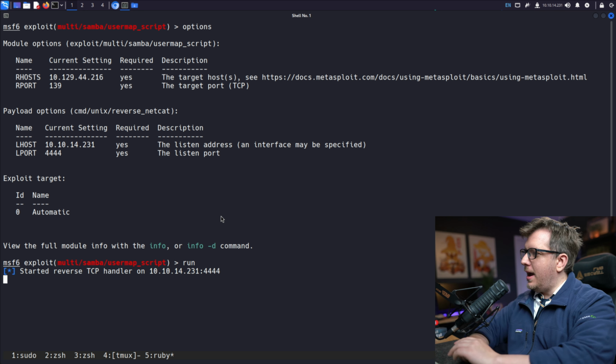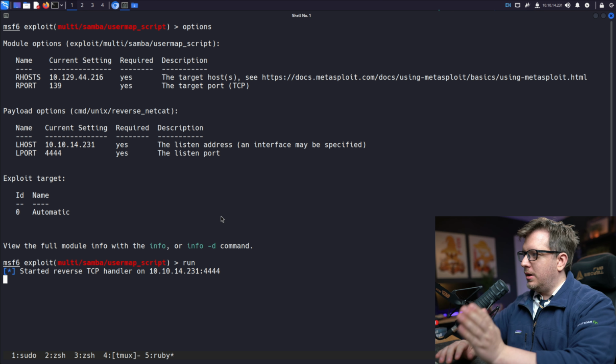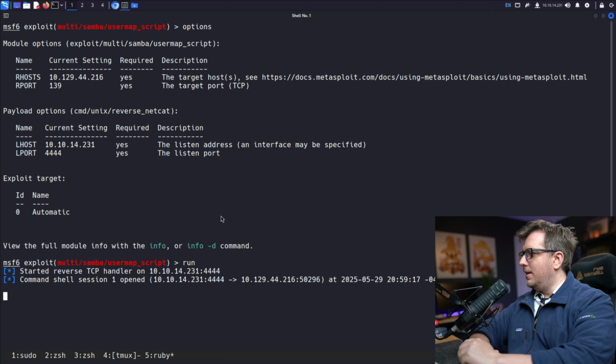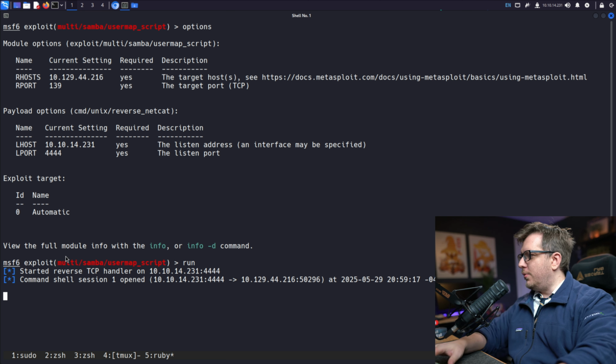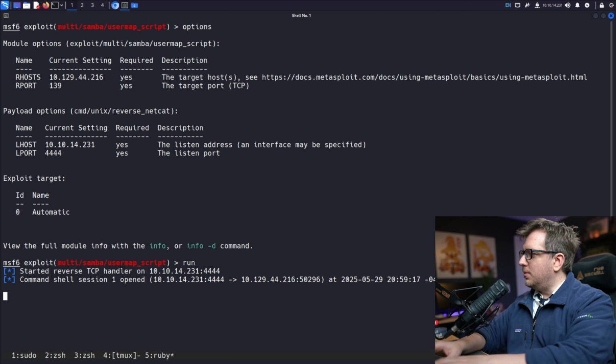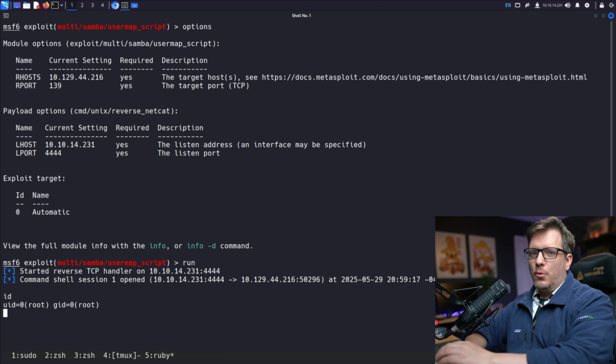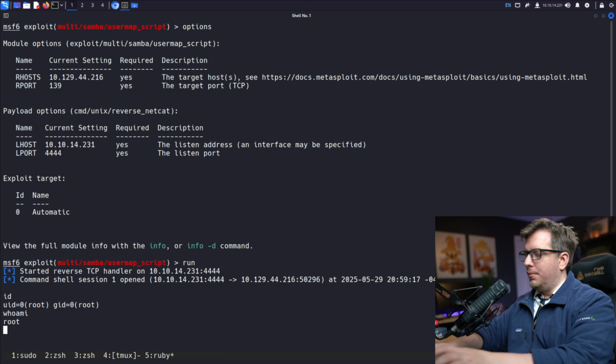Now that we have that, let's go ahead and run that exploit. Again, we can use run or we could use exploit. Either one is fine. Now it's going to do its thing. It started the reverse TCP handler on our IP address for the port that we're running under, the L port here. And here we go. Command session 1 opened. So that is awesome. I can do id and there we go. We are root. So now we have that reverse shell. Who am I? I am root.